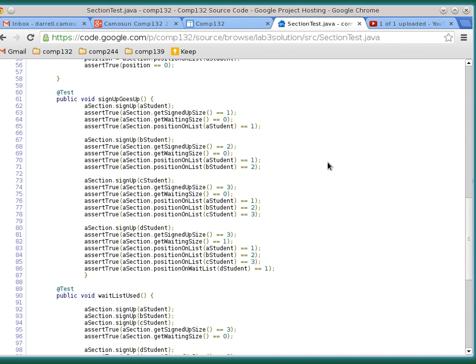The thing that most people missed was when they signed people up, they just tested the counts of things. You not only have to test the count of things, but you also have to test to make sure that people end up where they're supposed to on the list, in the right order, on the right list. And so notice in my initial test for sign up, once I knew that position on list actually worked, I signed up one student. I said, well, okay, the number of people signed up should be 1. There should be nobody on the waiting list. If there was, that would be a problem.